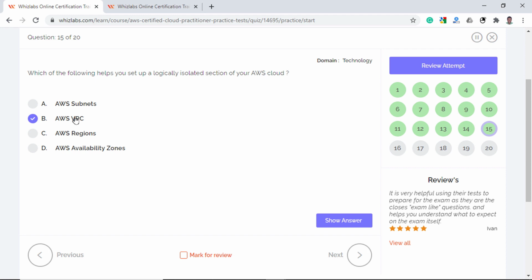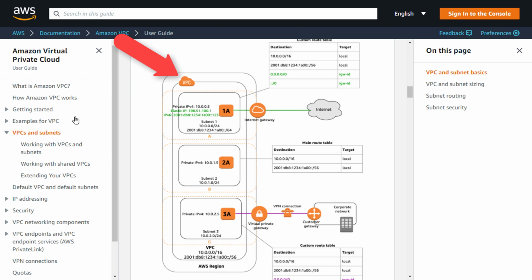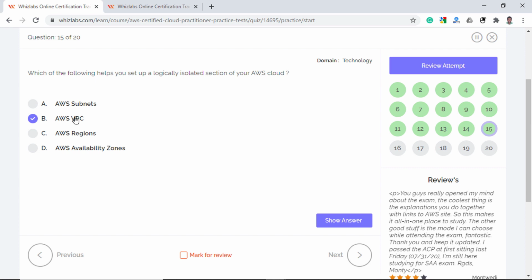from other virtual networks. Now you have the VPC here, and within the VPC, you typically organize your AWS resources by creating subnets. So you have 3 subnets here, and place resources that require internet connection in this subnet, and the private resources in another subnet, and the resources that connect to your corporate network in the third subnet. So technically, the subnets can communicate with each other, and they are not an isolated section of AWS, so the AWS subnet option is incorrect.